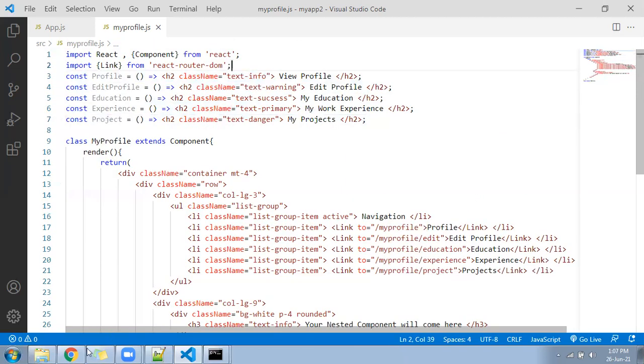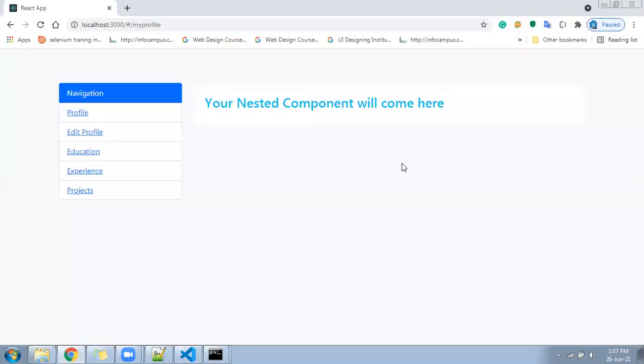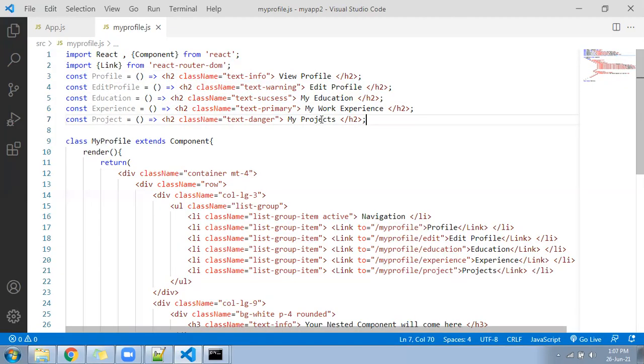Okay, so hope you saw my page is running still. There is no error at all. And here I created some components. Now when the user comes the first time, view profile will appear. When you click on edit profile, it will appear. Education will appear. When you click on experience, it will appear, and so on. Let me come down below.